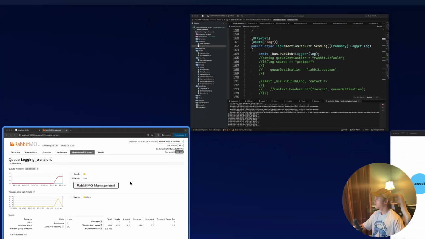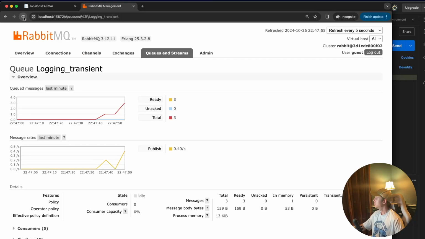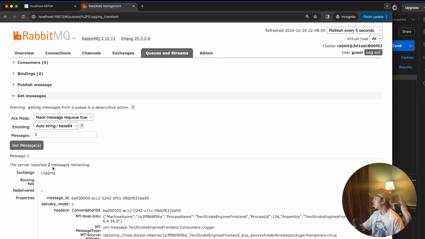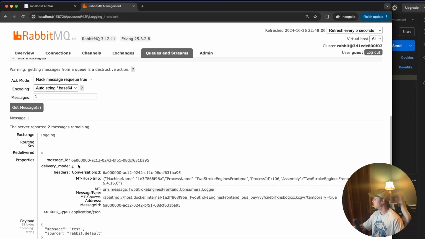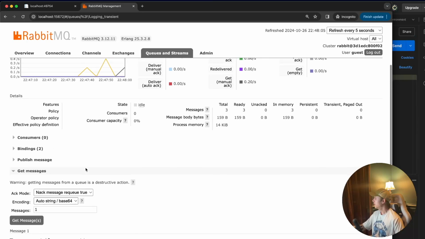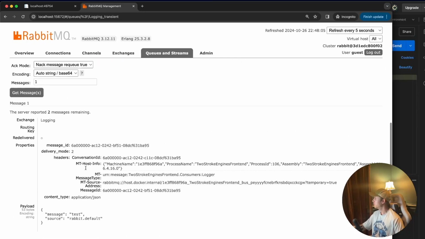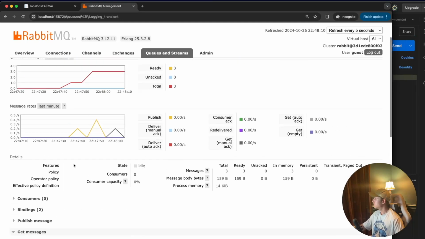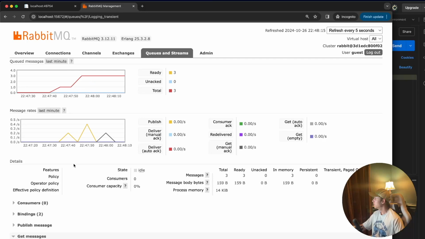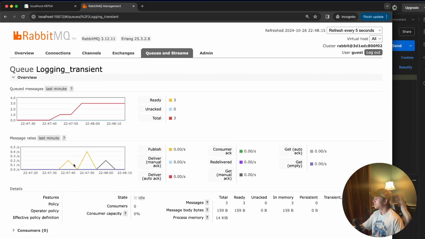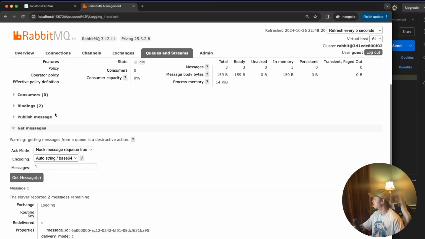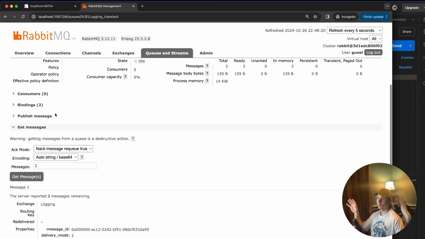Okay, let's go back to RabbitMQ, and we have 3 messages. I'm going to go ahead and get one of the messages. You can see that the delivery mode is 2. However, on the queue itself, the durability is transient. So I'm trying to see, the feature looks weird in this one. Okay, but this one is marked as transient.